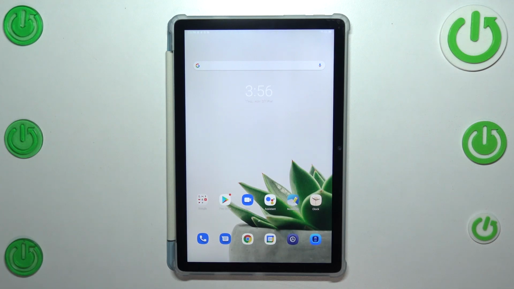Hi everyone, in front of me I've got BLACKVIEW Tab 12 and let me share with you how to show battery percentage on the status bar in this device.